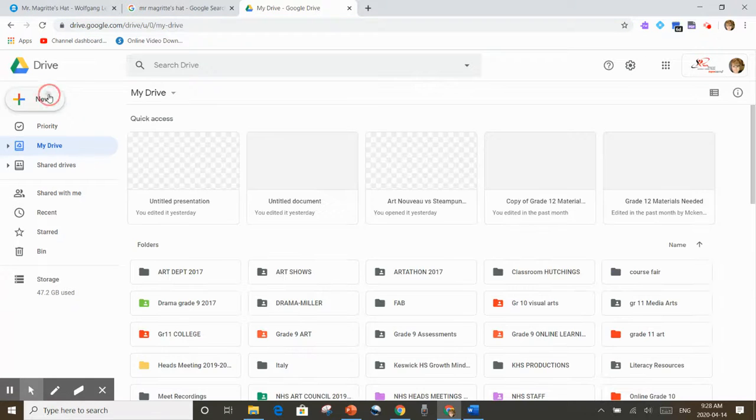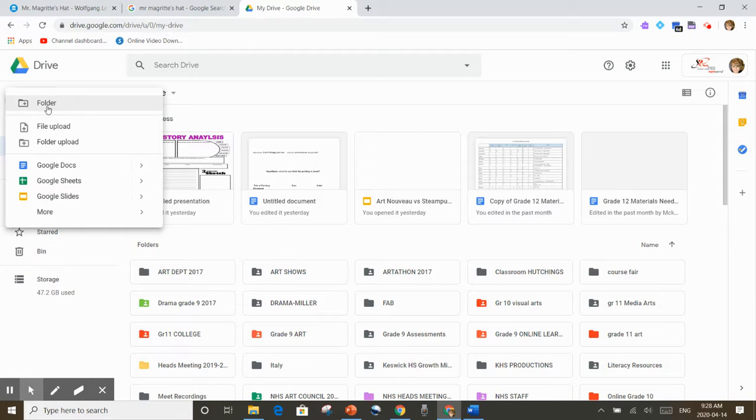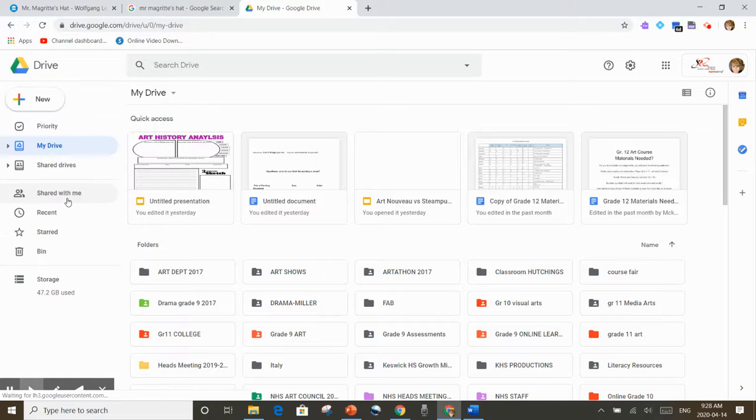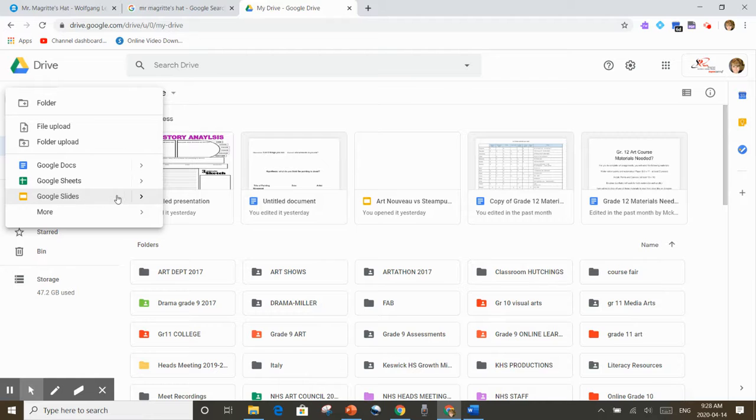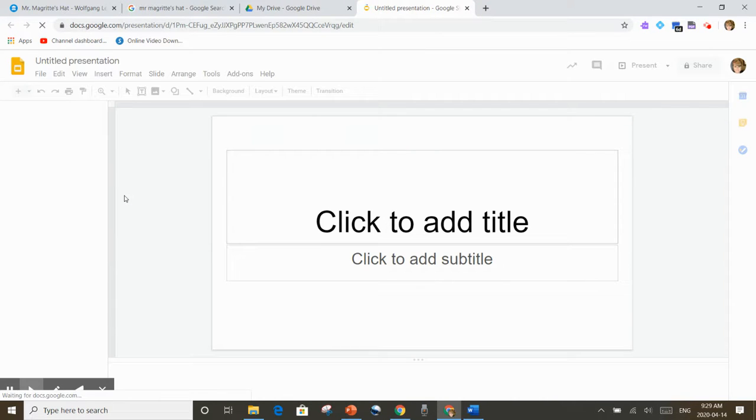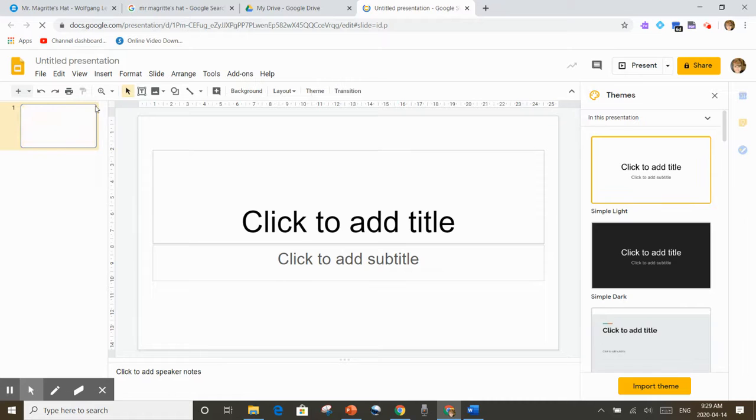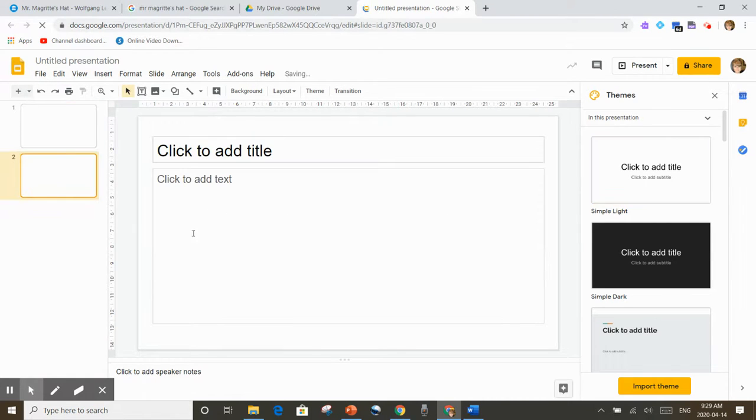And then a Google Slides. Sorry, I apologize. Whoops. New Google Slides. And then here's my information. And then, of course, I'm just going to start a new slide here.